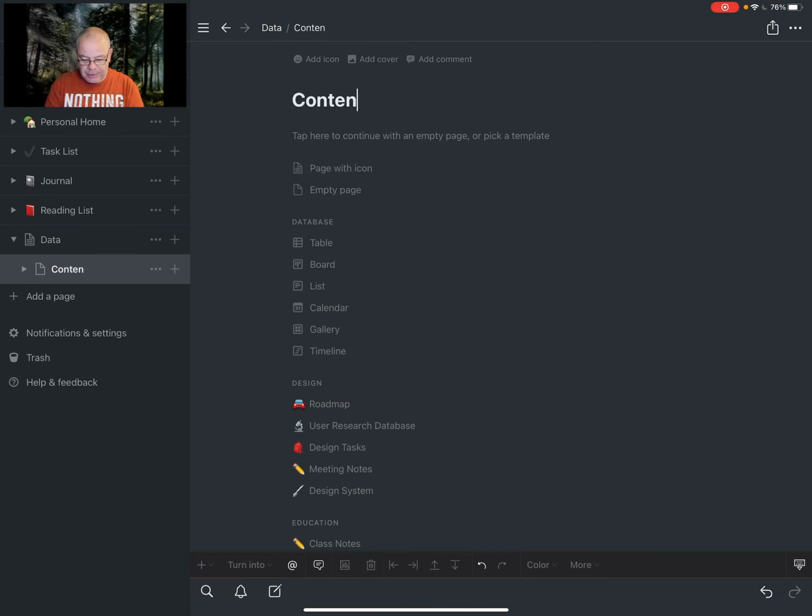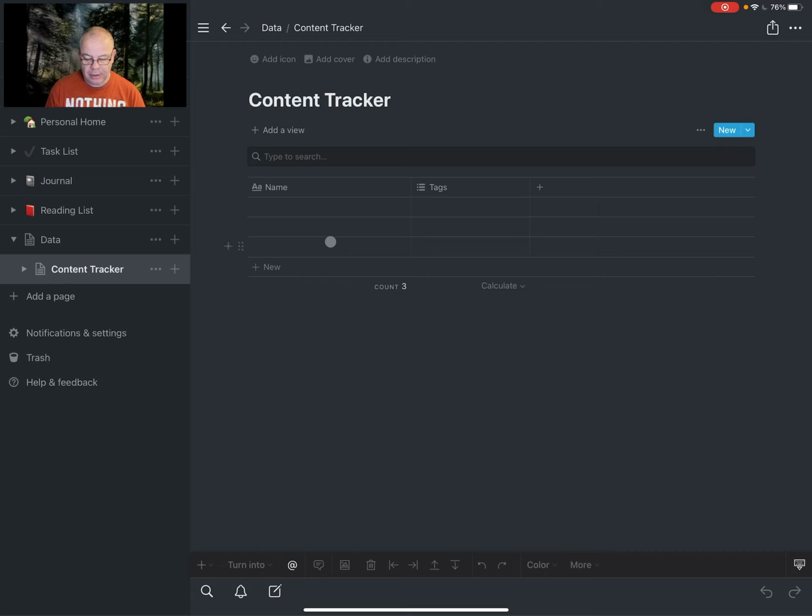And I'm going to call this database Content Tracker. And under database, I'm going to select table. And it's created a Content Tracker table. It has a couple of rows already for us and a couple of columns. Let's make the first column a little smaller.